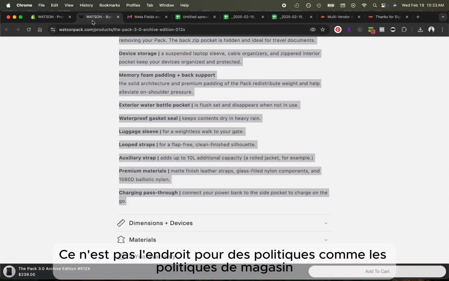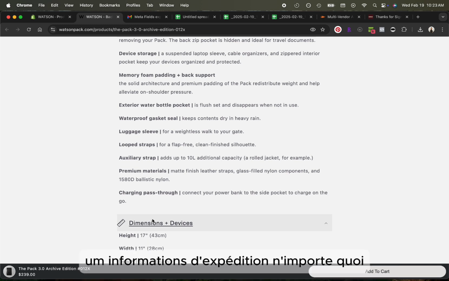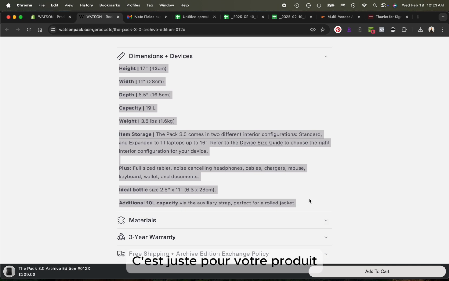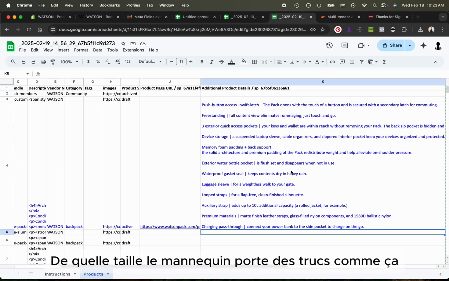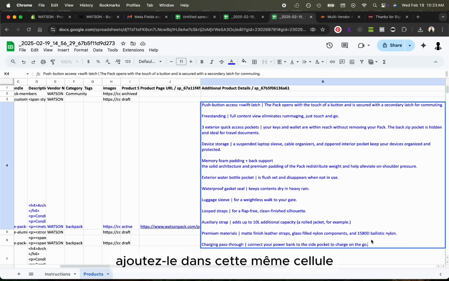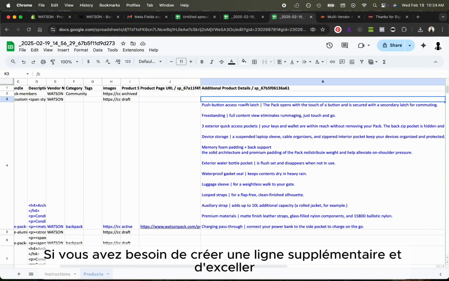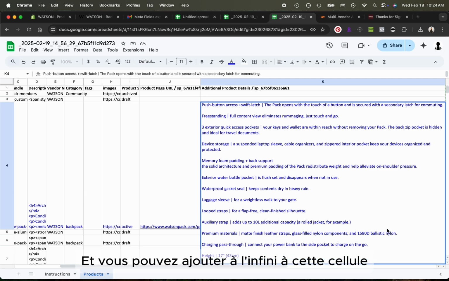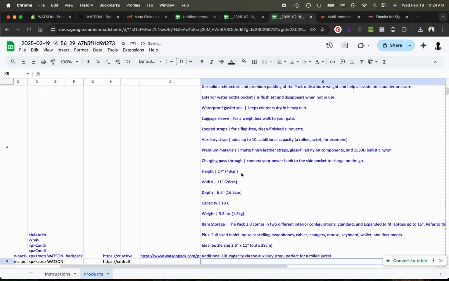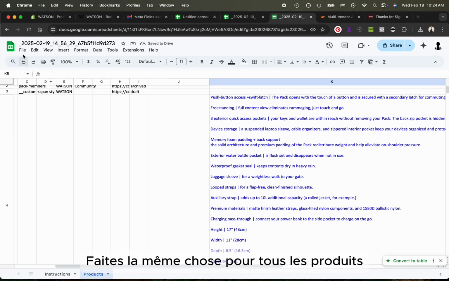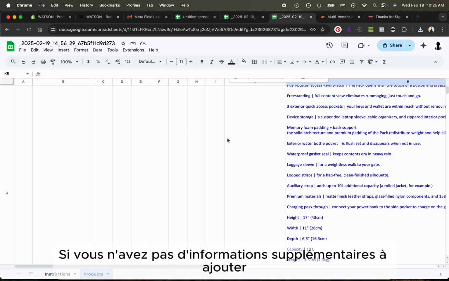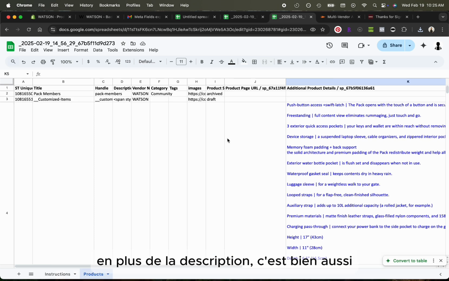This is not the place for policies like store policies, shipping information, anything to do with the store. We'll put that somewhere else. This is just for your product. So fiber content for clothing, what size the model is wearing, stuff like that. Add it into that same cell. If you need to create an extra line in Excel, hit Command and then Enter, and you can add infinitely to this cell. Once you're satisfied, do the same thing for all of the products, and then save your new spreadsheet. If you have no additional information to add besides the description, that's also fine.